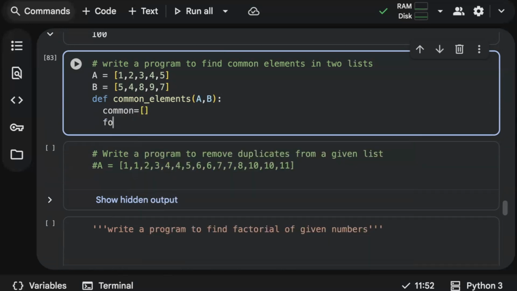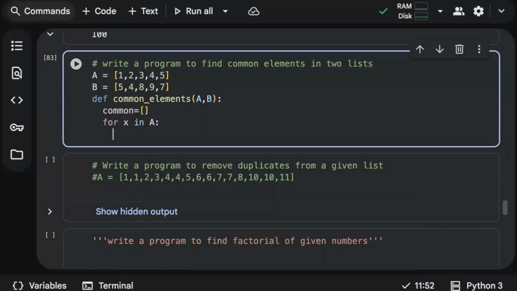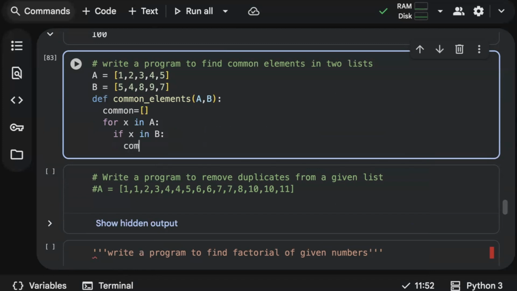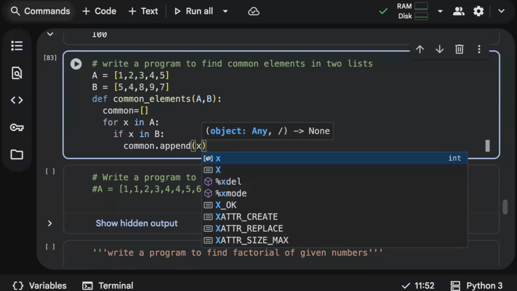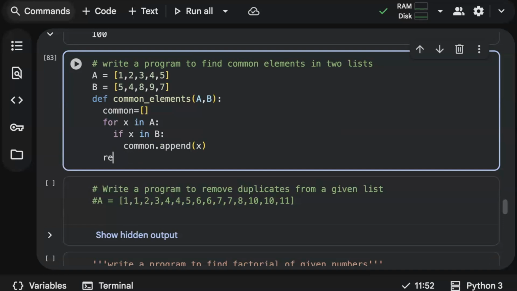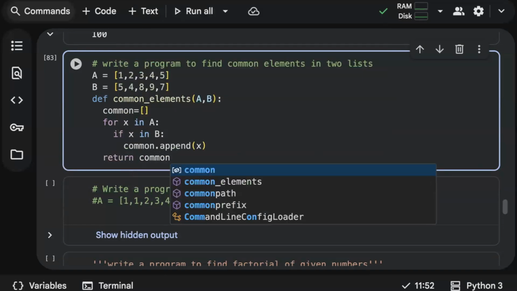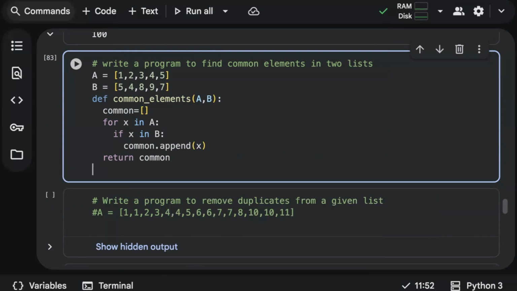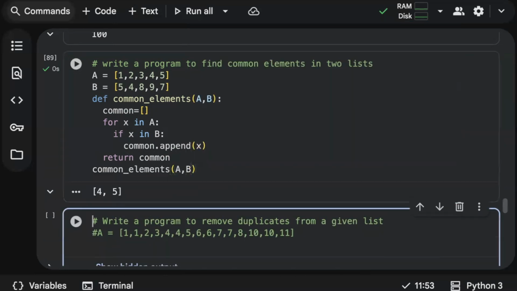First, I'll start with a for loop and loop through the first list. For x in a, I'm looping through a. I'll take an element from a and then I'll check, is it in b? If it is present, that element should get added into the empty list using the append function. Finally, it has to return the common list. So let me call my function, common_elements, and pass a and b. See, the common elements from a and b are 4 and 5.